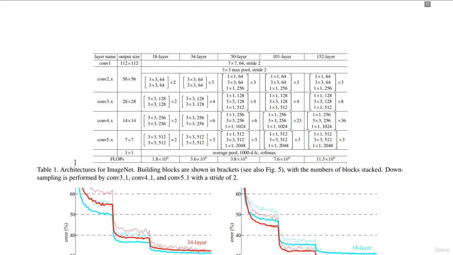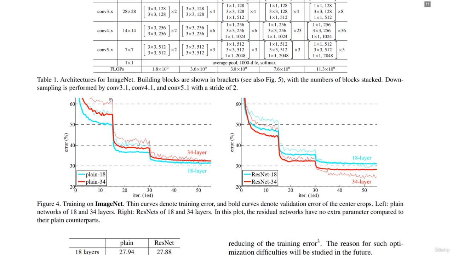So we'll come back to this graph or this plot. We'll see how the degradation problem has been resolved by using these residual blocks. As we have here with the plain network, the 34 layer performs poorer than the 18 layer, but right here with the ResNet blocks, the 34 layer performs even better than this 18 layer. So we've succeeded in increasing the number of layers while maintaining a gain in accuracy.